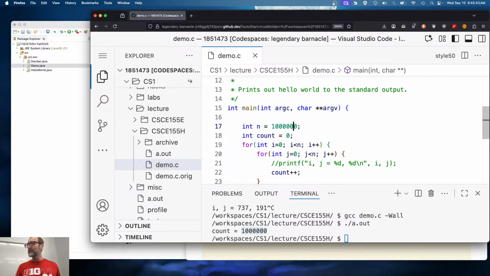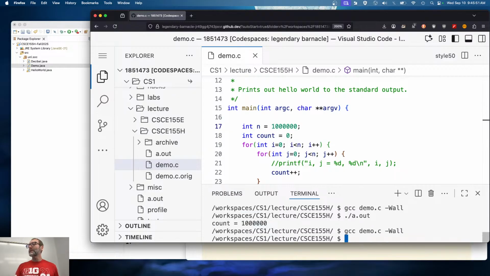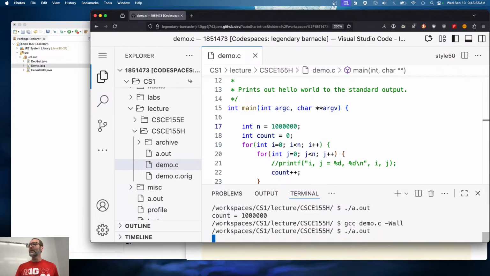But now, what if I did? Oh no, wait. So 1, 2, 3, 1, 2, 3. There we go. 1 million, 1 million. And I'm not printing anything out. How long does it take to count up to, what is 1 million times 1 million? 1 trillion? Now that starts to be noticeable, right?